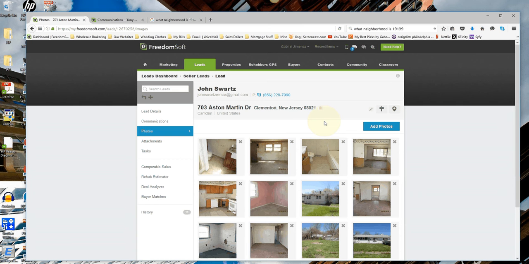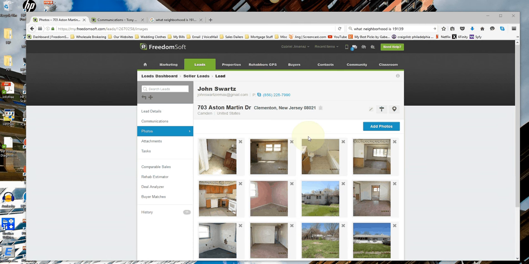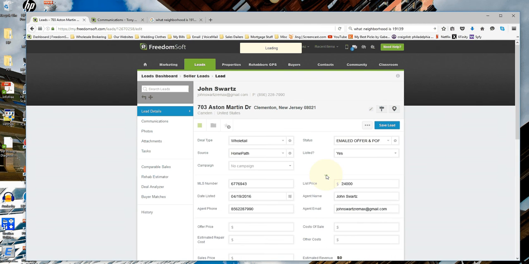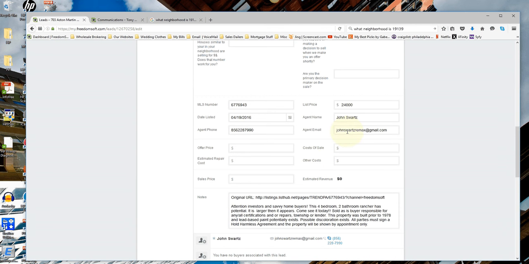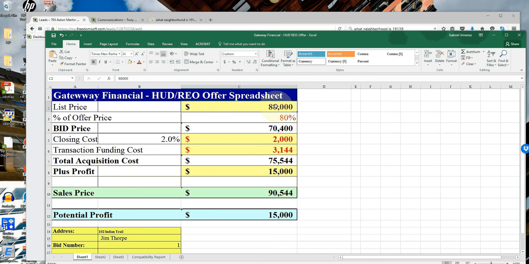Now that you've done that, we are going to do step 5. Before we go on to step 5, part of step 4: now that you reviewed the pictures, you're going to go back up to your lead details, and now you're going to take a look at the list price. This is all part of your step 4 here. You're going to look at the list price. This is when you're going to pull up your spreadsheet. You're going to put the list price right here, 24,000.